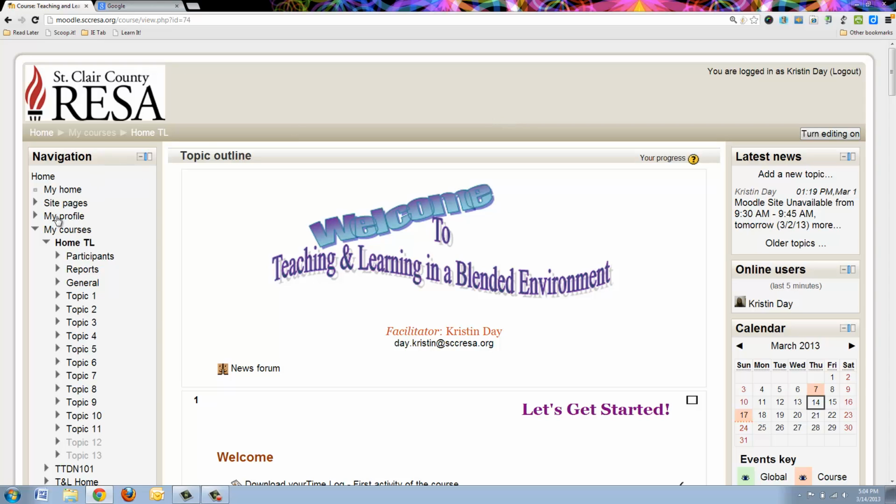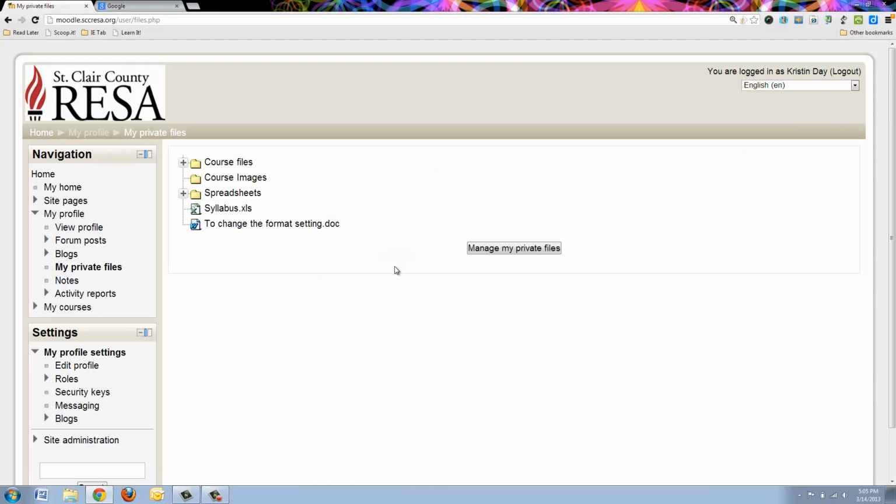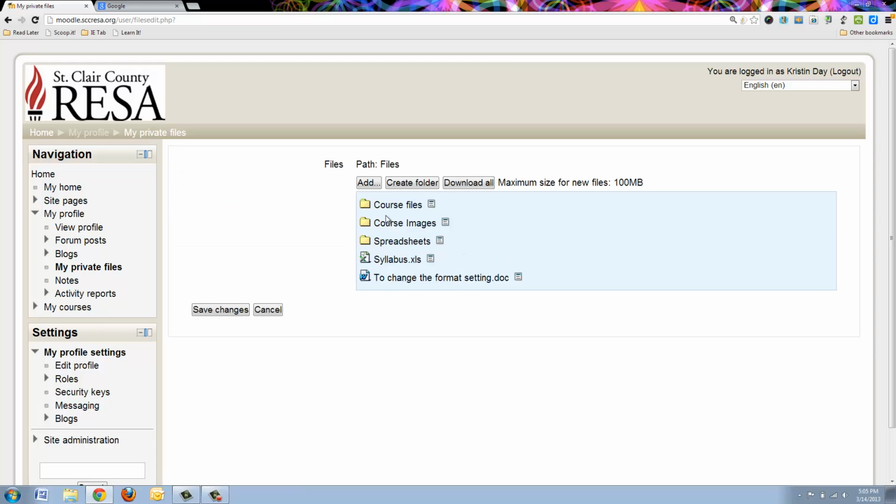So the first thing we're going to do to get to where we can add files will be over here where it says My Profile. We're going to go to My Private Files. The first thing you have to do is say Manage My Private Files. In here, it allows you to add a file, and you can create a folder like you see here. You can also download all of the files from your My Private Files area to back up and take out of Moodle if you ever needed to.